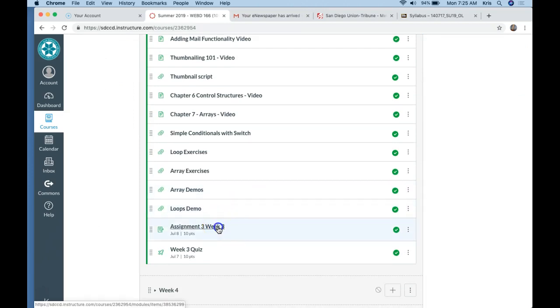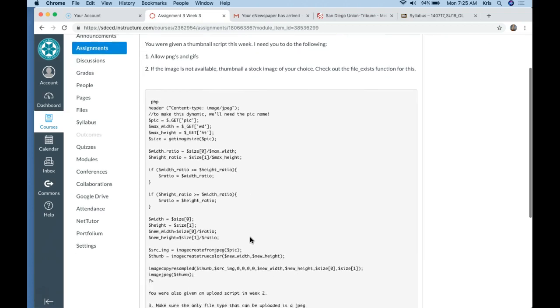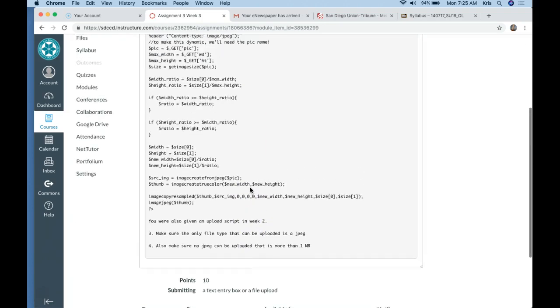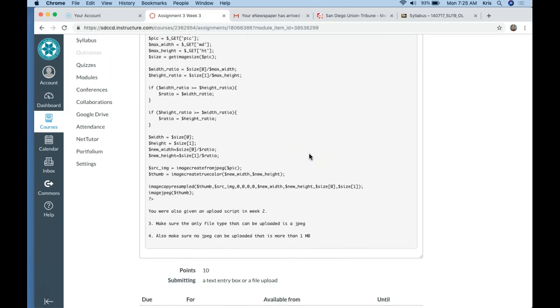And lastly, we have assignment 3, week 3, which I'll go over real quick. You're given a thumbnail script this week. I need you to do the following. Allow PNGs and GIFs. If the image is not available, have a stock thumbnail behind it, like image coming soon, and use the file exists function for this. This isn't going to make sense until you see my video on thumbnails, but once you do, that's the first part of the assignment.